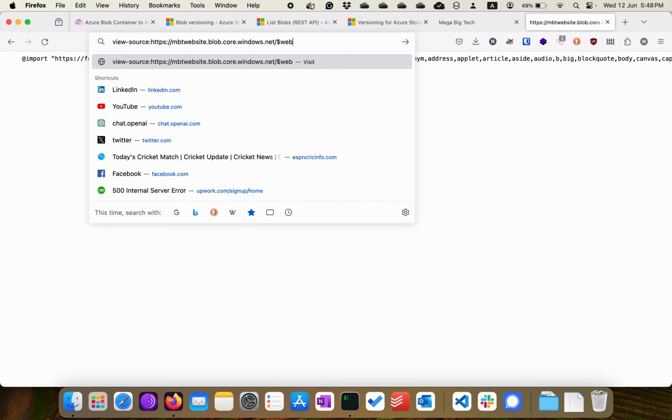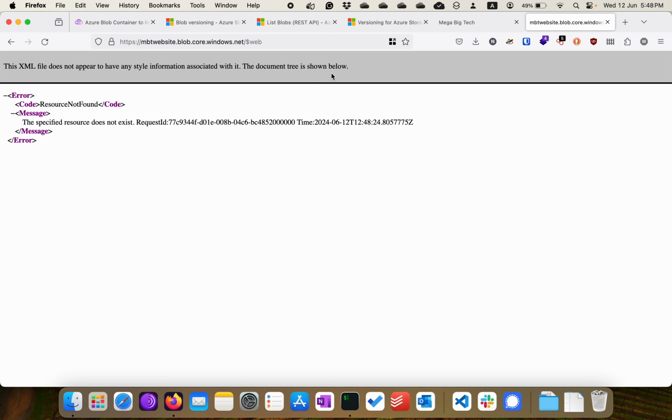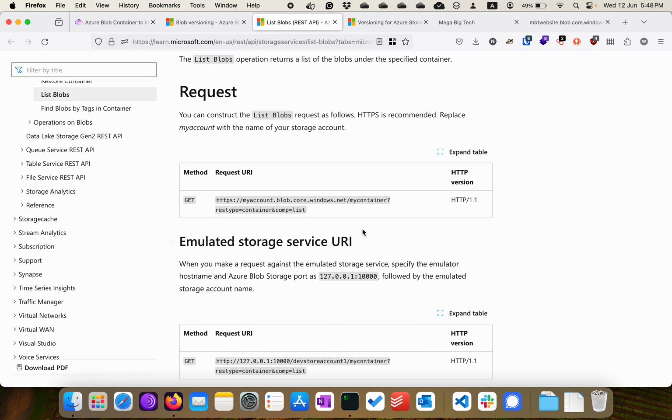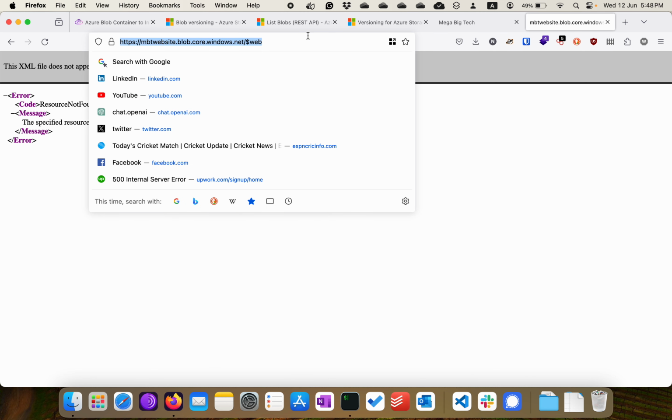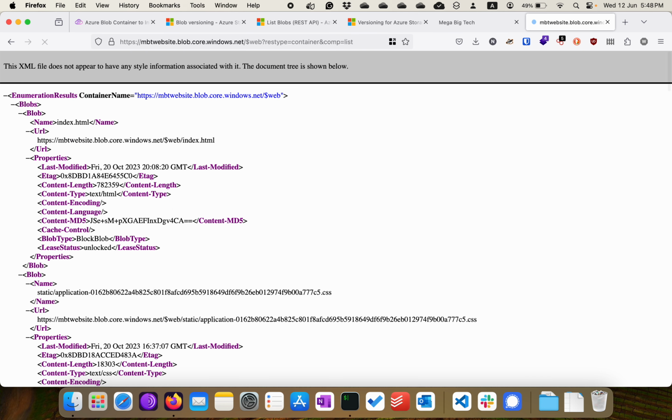So first of all, let's remove this CSS part and this part. Okay, resource not found. Interestingly, if we do not specify those GET parameters here, it won't list the items in the container. So we have to specify these GET parameters, and here, okay, yeah, these are the items listed.